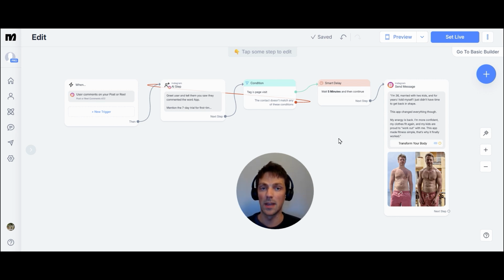Also, it wouldn't hurt to add text at the bottom of your messages that says how to opt out of the sequence so they don't end up blocking your page. You can unsubscribe by typing stop or unsubscribe.